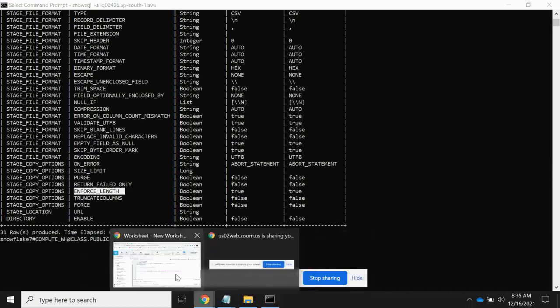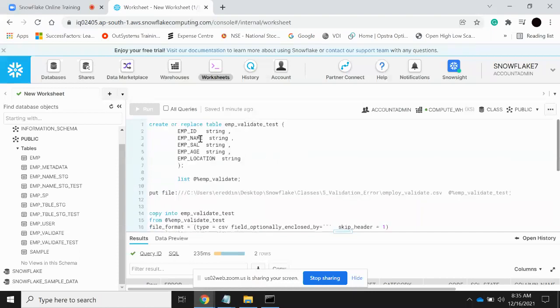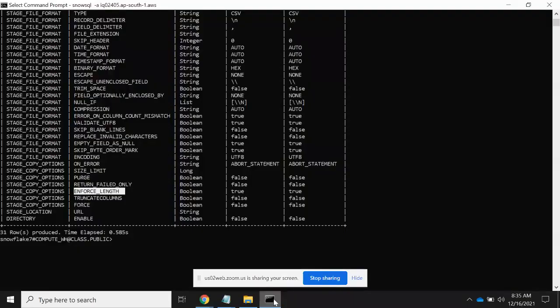So let's say, for example, we created a table structure and you gave some length, for number equal to 3. Let's assume you gave number and then 3. It will always enforce you to maintain the same length when you are loading. It will not allow you to truncate. That is the meaning of enforce length equal to true: it will enforce you to maintain the same length as in the table structure. So this is what they initially released.